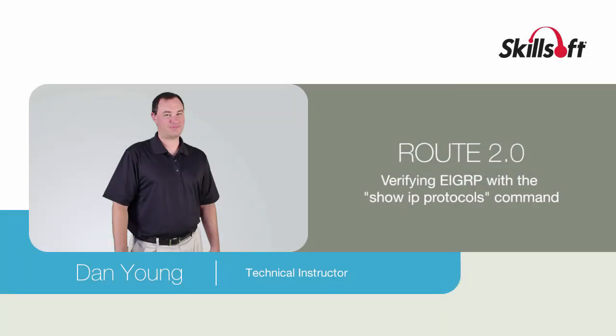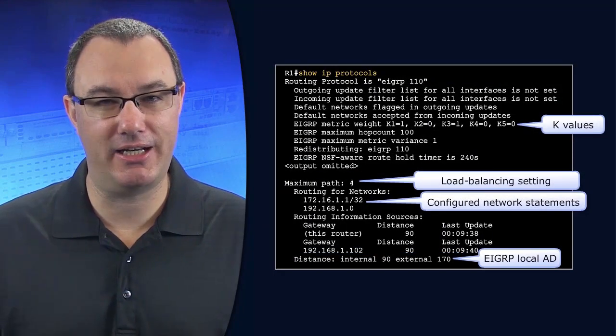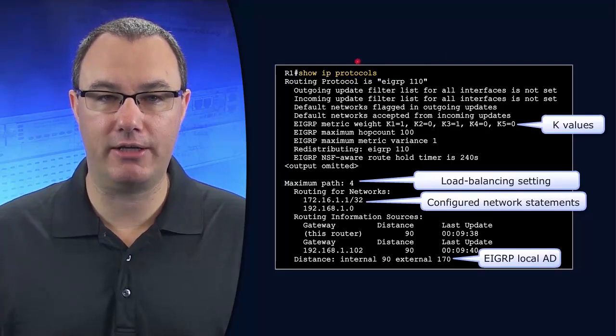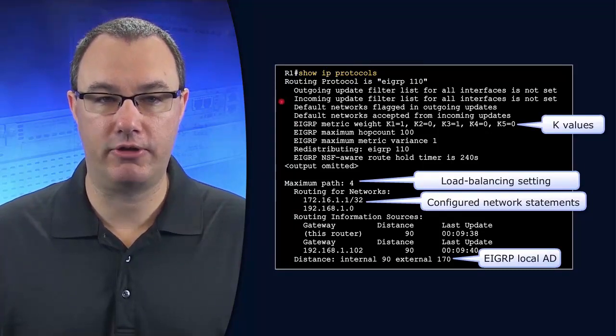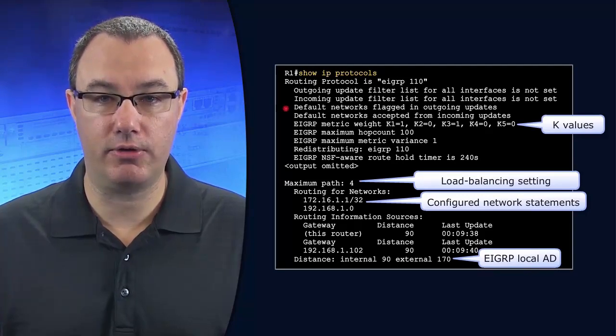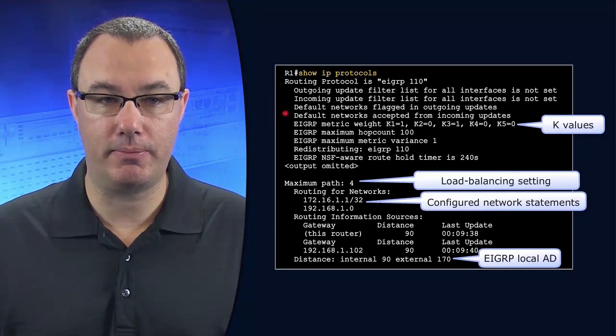An invaluable command for the verification of any dynamic routing protocol is show IP protocols. And for EIGRP, it does have some good information to show for us. If we had a distribute list tied to an interface, it would show up here. So that's for route filtering. If we are working with default networks, as in we can flag a network for a dynamic default route and advertise that through the autonomous system, that would show up here.